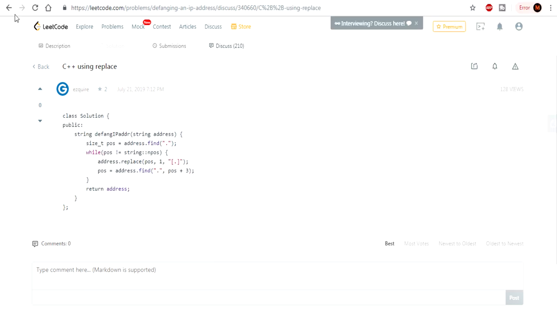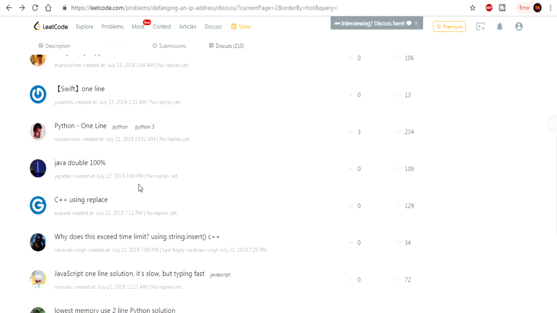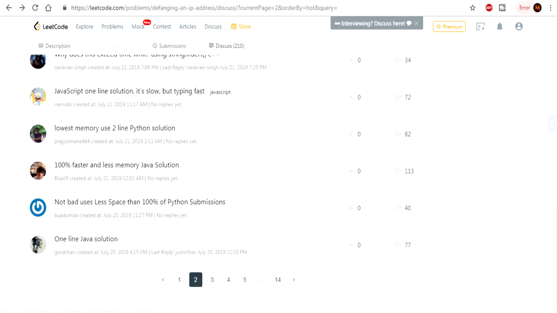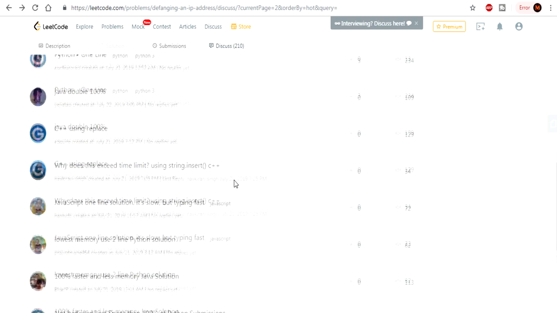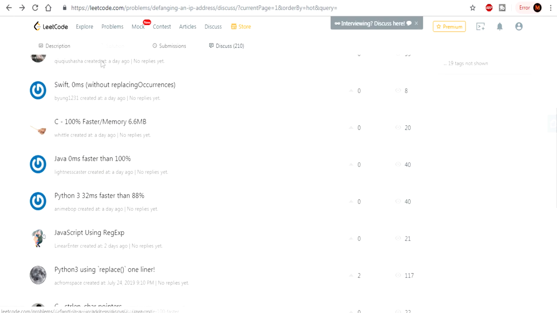So that's the solution. I think this solution is actually much better, using replace, because you're actually using C++ functions. Unlike what I'm doing, I'm returning a new string. Let's see, is there any other... But yeah, that's basically defanging an IP address.